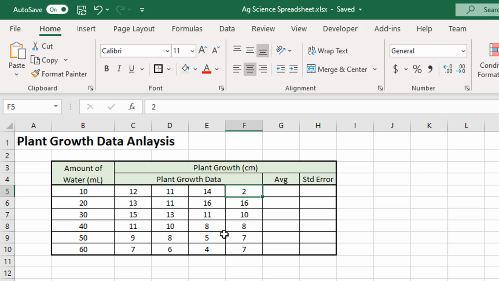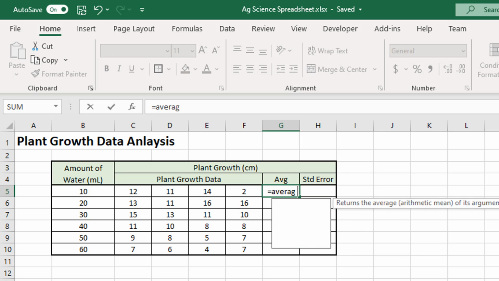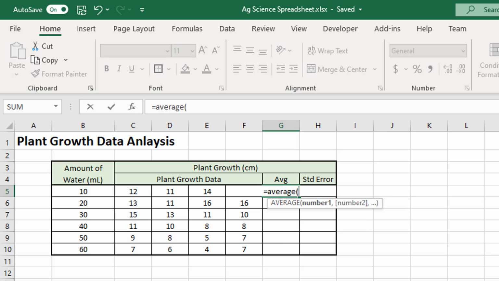Okay, so what I want to do is calculate the average for all of the plants that had 10 mils of water a day. So in other words, I want to calculate the average for all of those 4 plants. So over here in my column that says average, I'm not going to get out my calculator. I'm not going to calculate the average manually. I'm going to do it with Excel. So I'm going to go equals. Now equals is what we type in when we want Excel to do a calculation for us. And for average, we just type average. So equals average, and then open brackets.